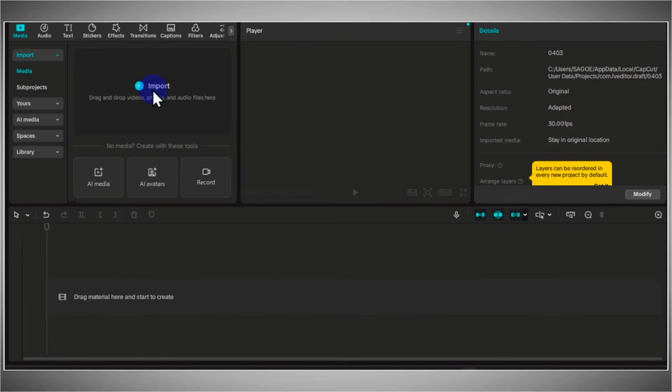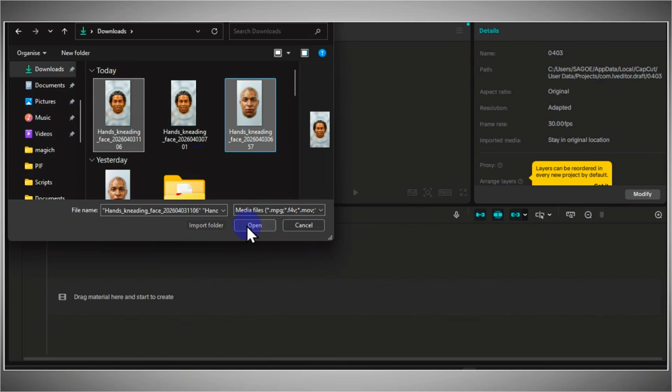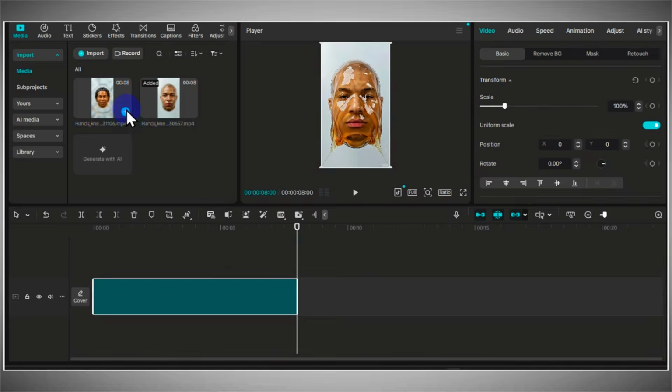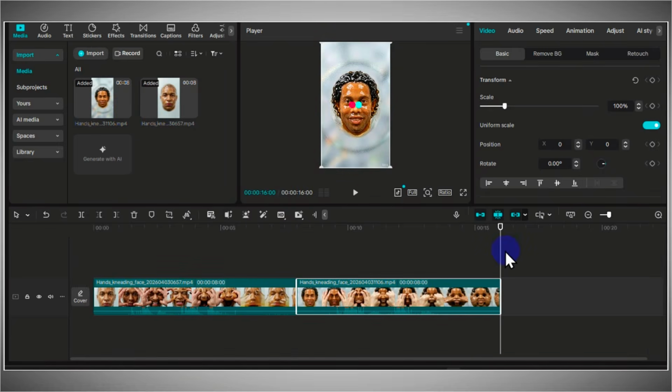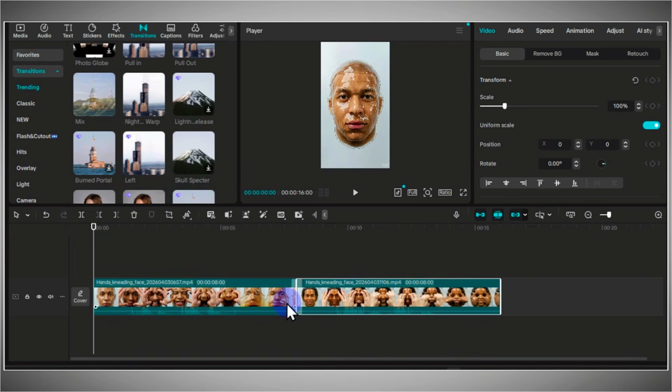For this part, open your video editor. I'll be using CapCut, but you can use any editor you like. Import all your clips and drag them into the timeline in order. Scene 1, Scene 2, and so on. Next, go to the Transitions section and choose transitions that match the style of your scenes, then apply them between each clip.